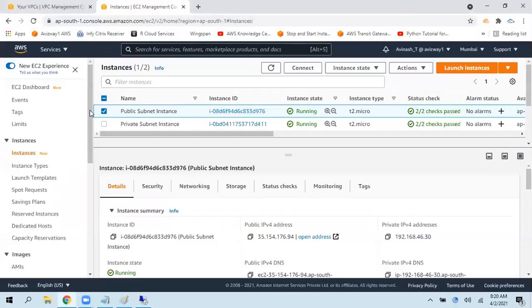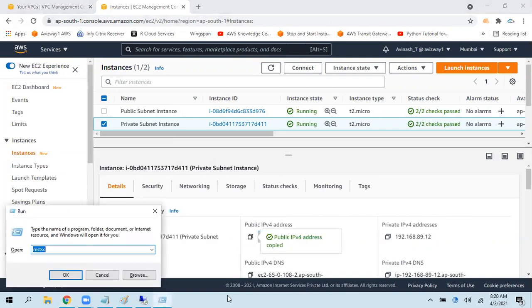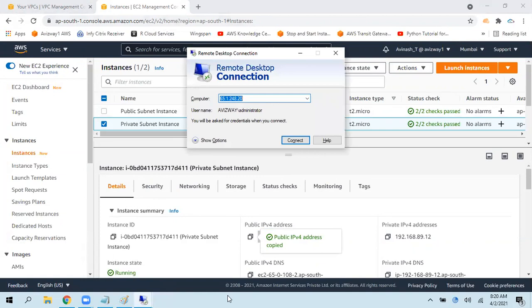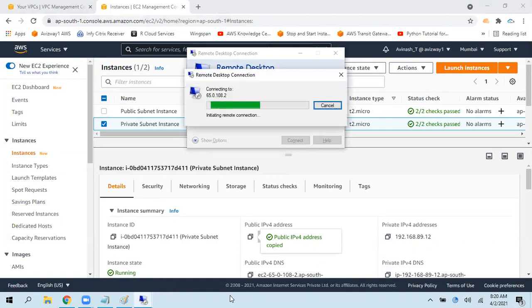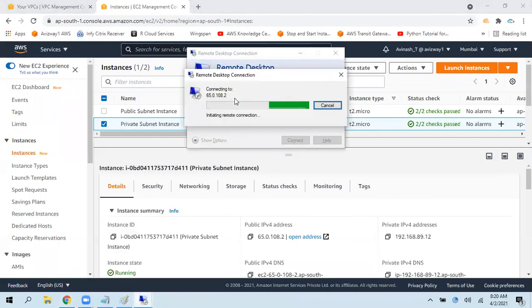Now let's go and try to connect to the private subnet instance. For the private subnet instance also, I have intentionally enabled a public IP address. So grabbing that, Windows R, MSTSC, giving the public IP address. It's trying to connect, and it's going to fail.